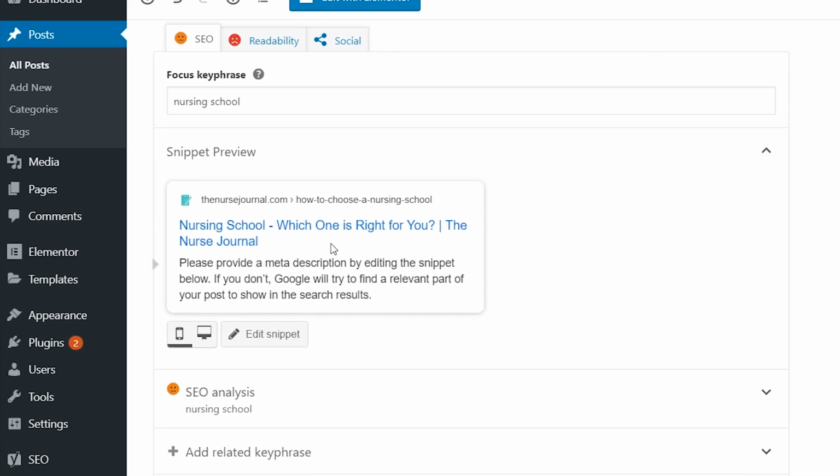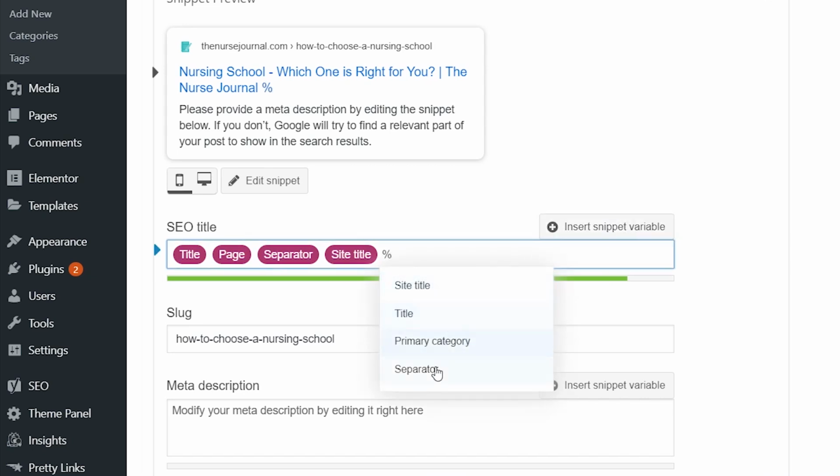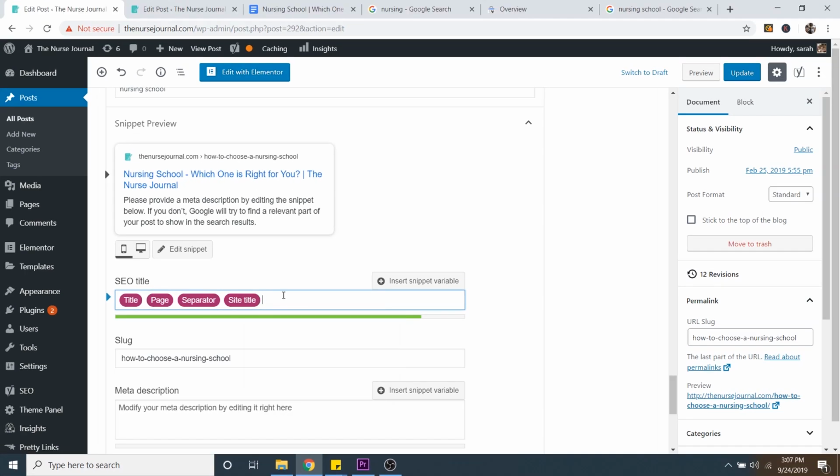And we can further edit this by just clicking on the Edit Snippet button. And this will show you how it's going to be displayed. So it's title, then page, then separator, then site title. And if you'd like to change the order of this, all you have to do is just delete them. And then you can just click on Insert Snippet Variable and put them in correct order, starting from first to last. But I'm going to leave it the way that it is.